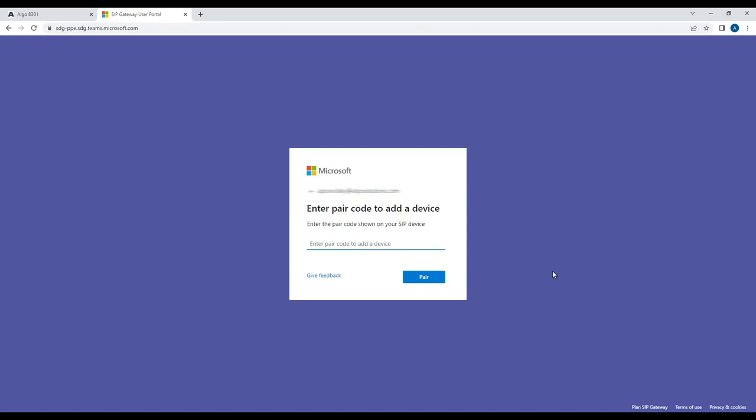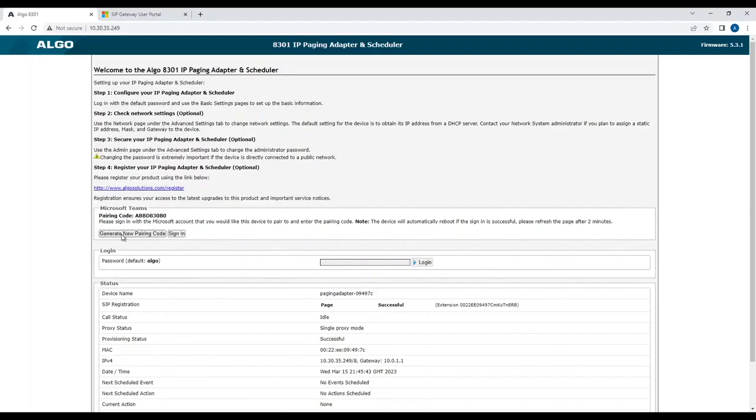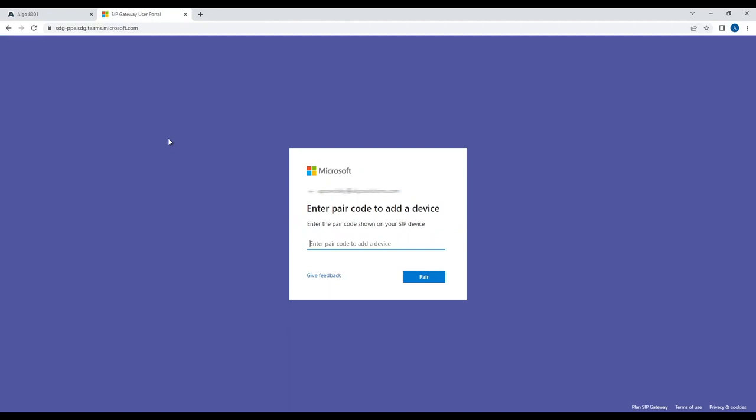So we'll go back to the 8301. I'm actually going to generate a new pairing code. So if you keep an eye here, you'll notice this will be changing. There we go. So that's our new pairing code. I'm going to go ahead and copy it, head back to the Microsoft SIP Gateway portal, paste it here, and click pair. So it says authorization succeeded and we're almost ready.